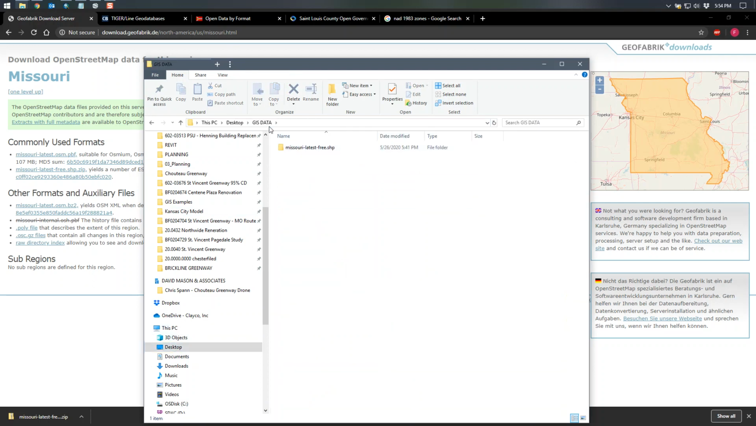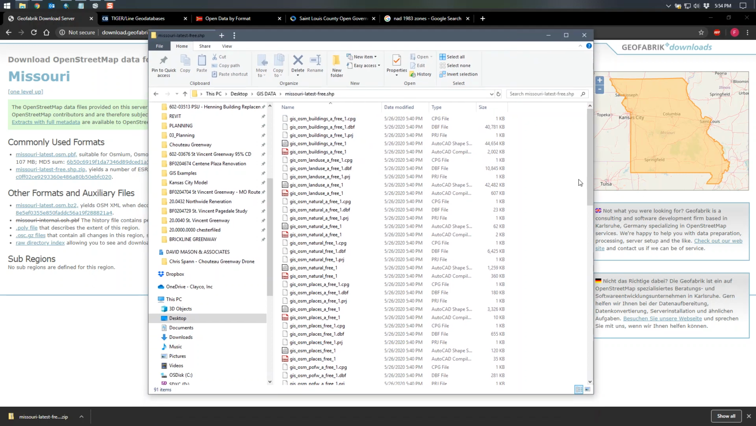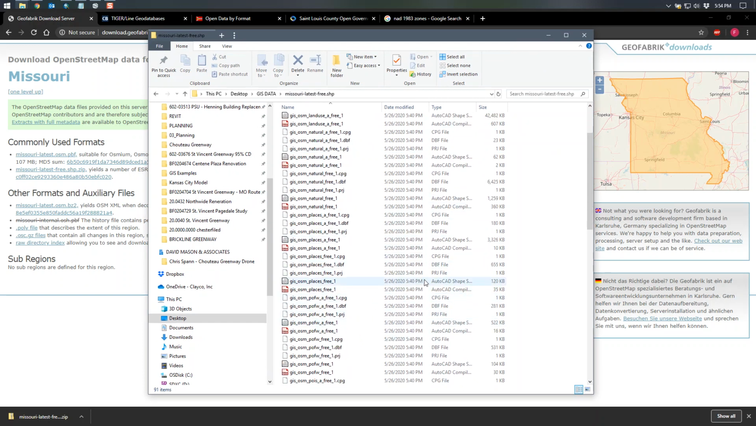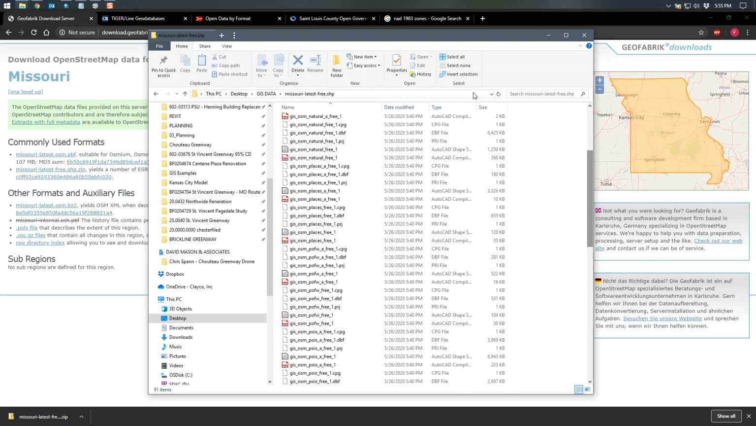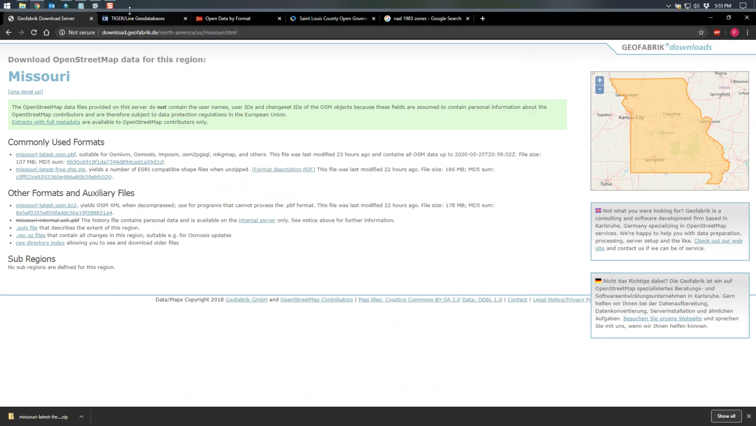I saved it on my desktop in this folder called GIS data, Missouri latest./free.shp. If I open this folder, you can see it's a bunch of planimetric data: land use, roads, buildings, natural areas. Everything that you could possibly need to build a base map is in this file right here. So you're going to want to add this data into your GIS file.